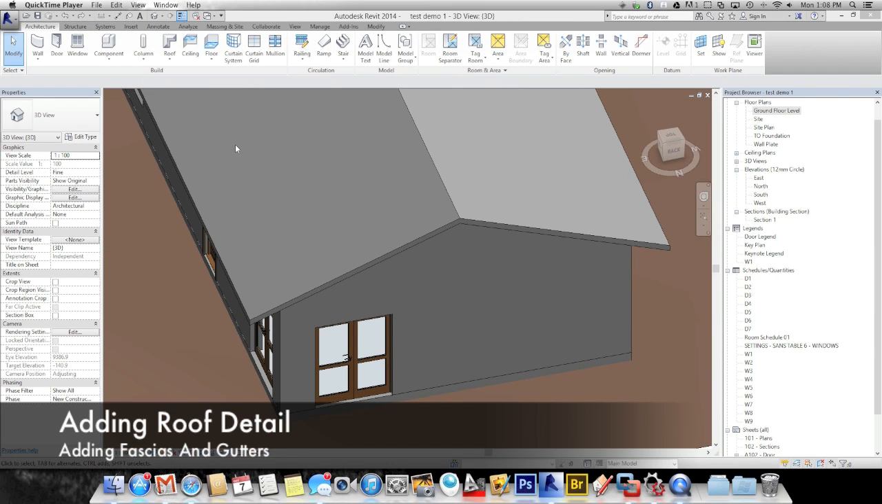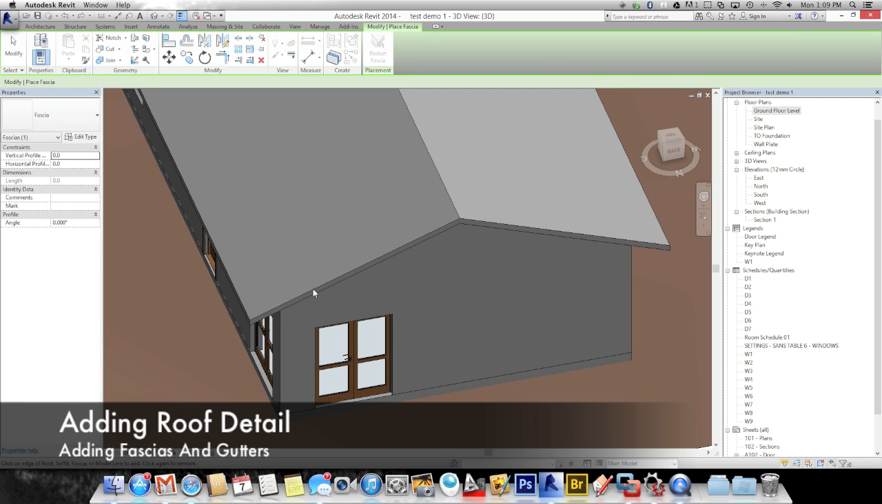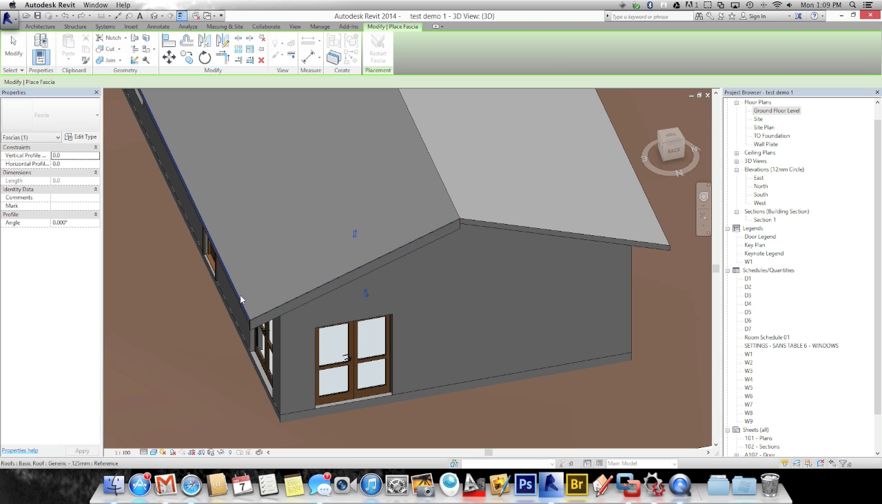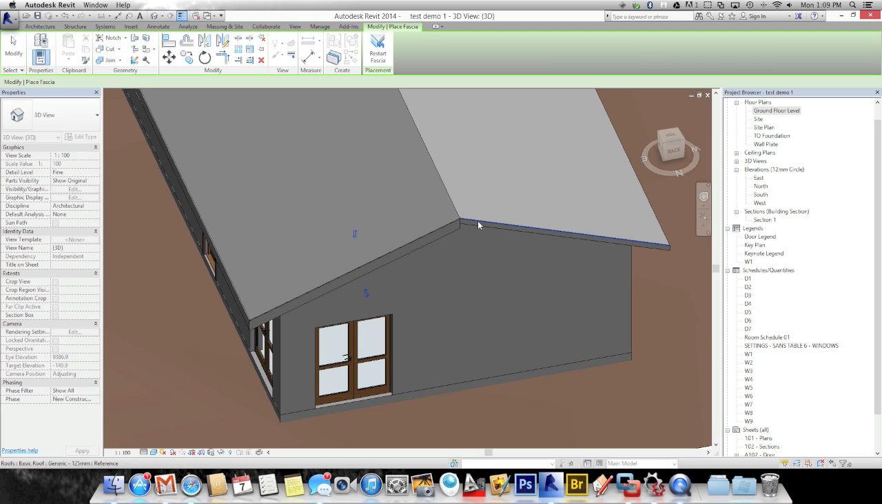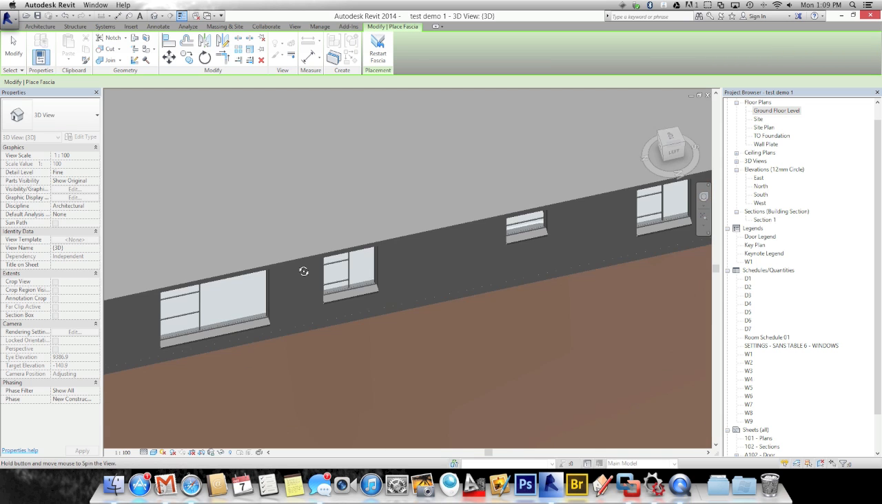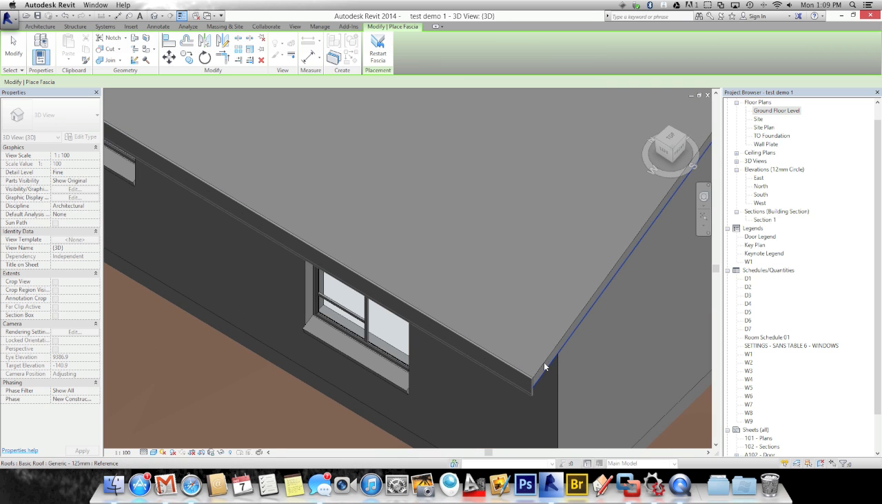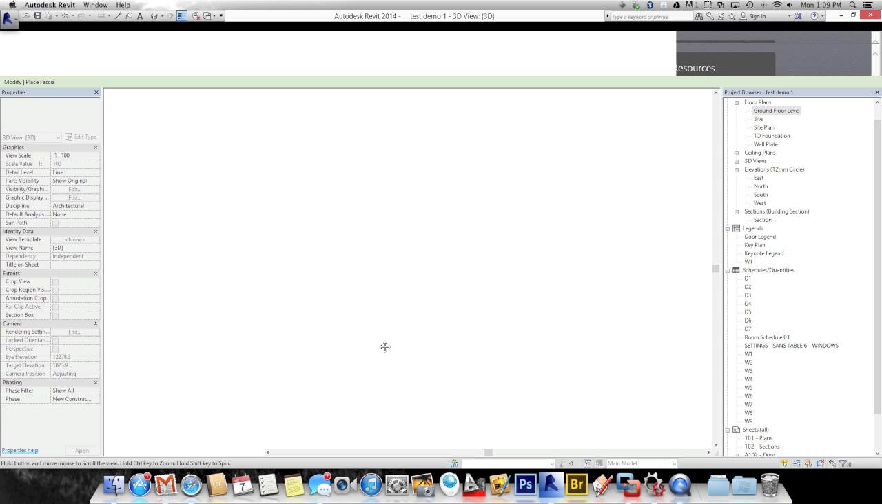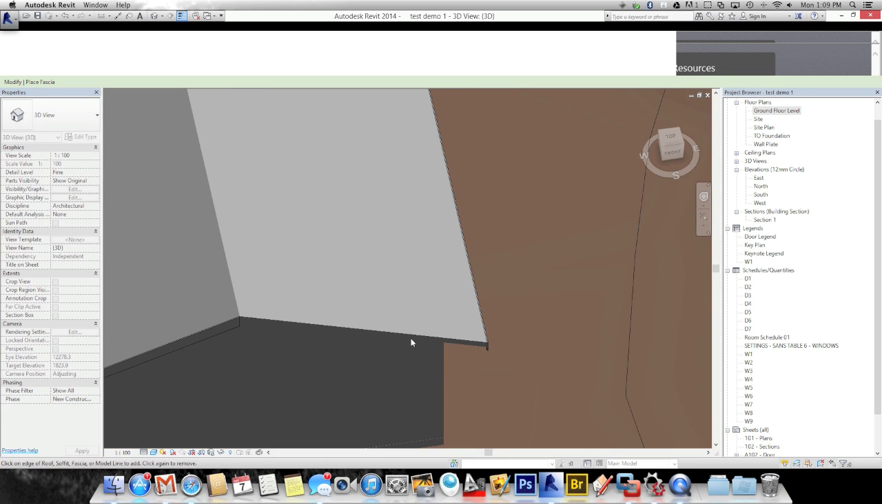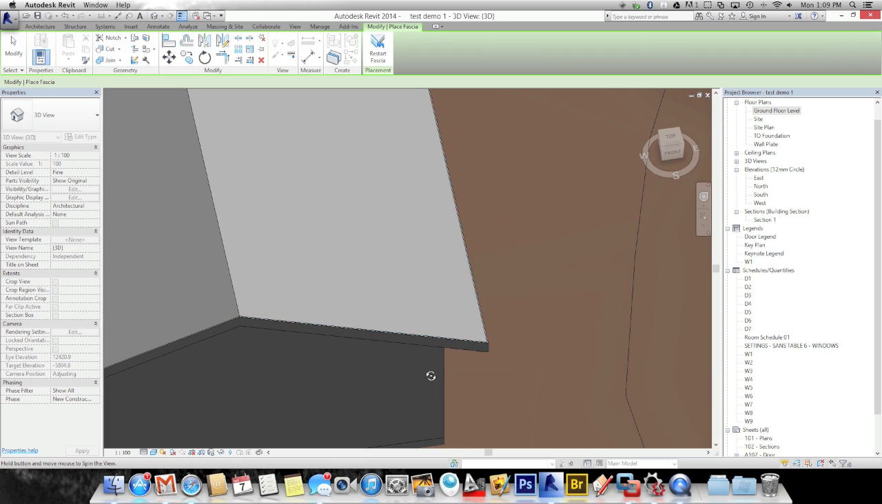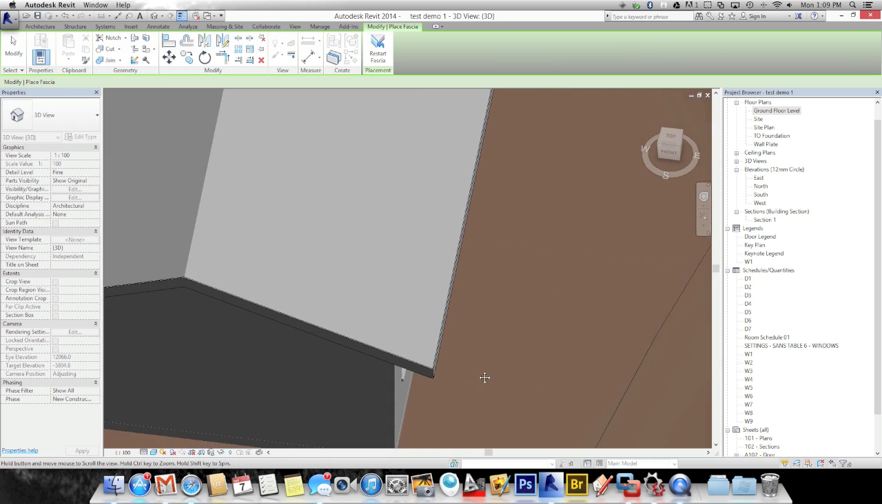Jumping back to roofs, let me show you how to quickly add detail to your roof edges. You go to architecture, you go to roofs, drop down, go to fascia. Select the edge that you want to add a fascia board to, or a barge board. You can do this in 3D as you see. And there you go, fascia is added.